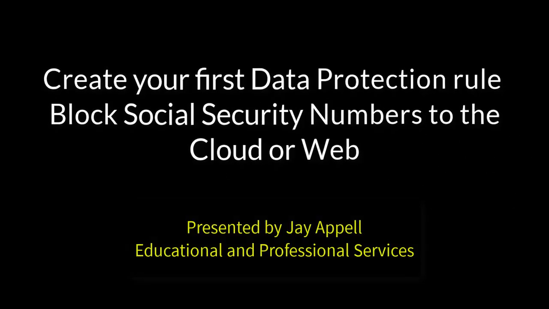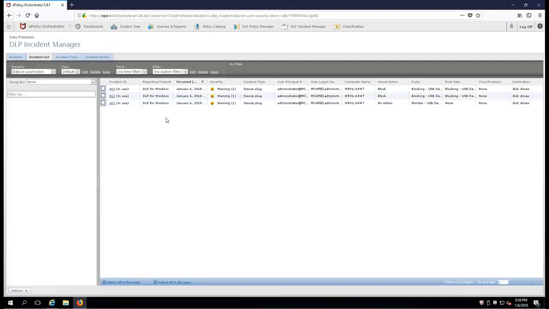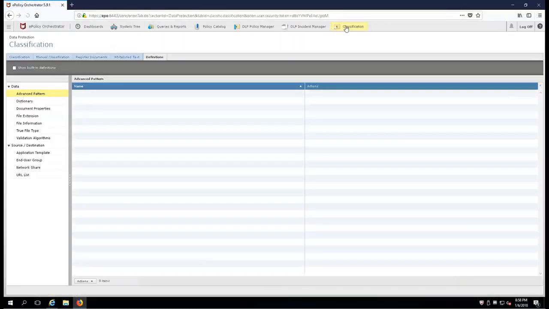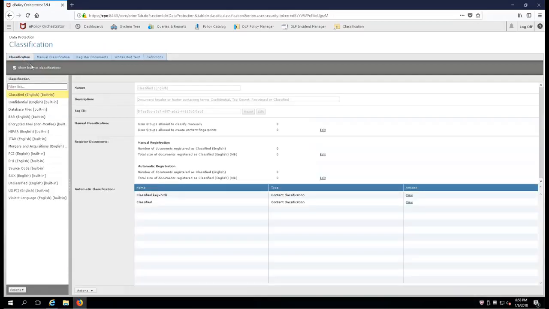All right, now, Chapter 4. This is where we're going to create your first data protection rule. This is where we're going to block social security numbers going to the cloud or to the web. Now, they're both very different. The web would be if we brought up a web interface, like through a URL or through a browser, and tried to deposit something through Dropbox that way. Or we have a client vector, so we have to protect against both of them.